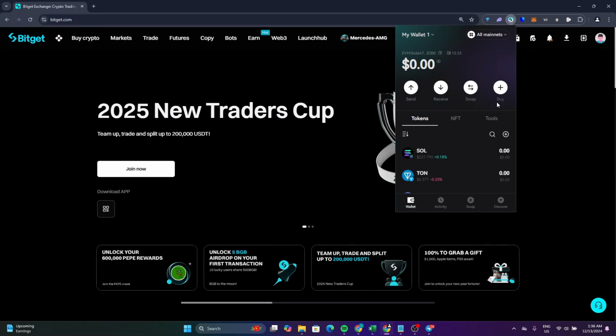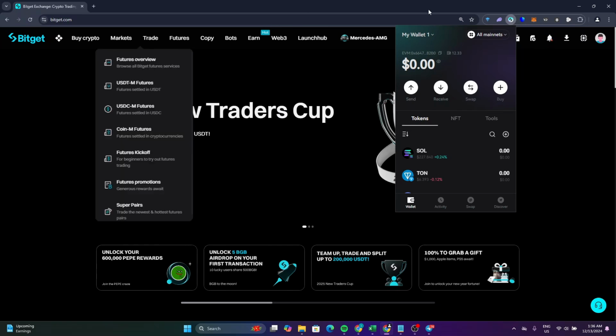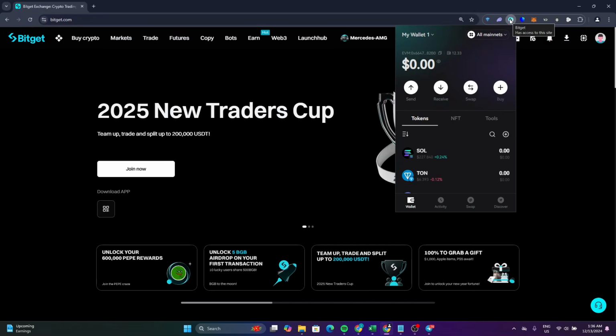How to transfer DOGS from Bitget Wallet to Bitget Exchange on PC. Now, to be able to do that, make sure you are logged into your Bitget exchange account and make sure you have the Bitget Wallet extension on your browser and you are signed into your account. Now, after that, how to be able to do that?